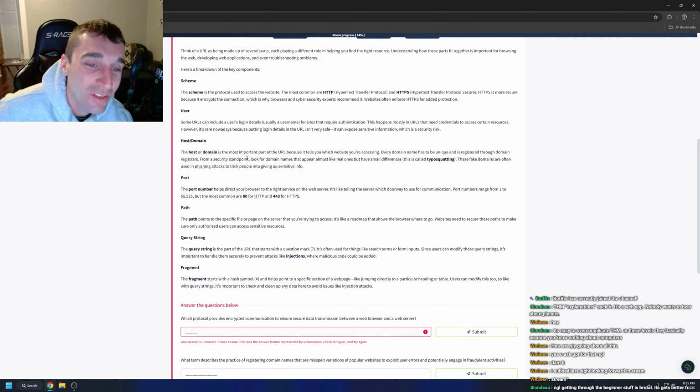The host of a domain is the most important part of the URL because it tells you which website you're accessing. Every domain name has to be unique and registered through a domain registrar. From a security standpoint, look for domains that appear almost like real ones but have small differences. Typosquatting. Is that like goggle.com instead of Google?